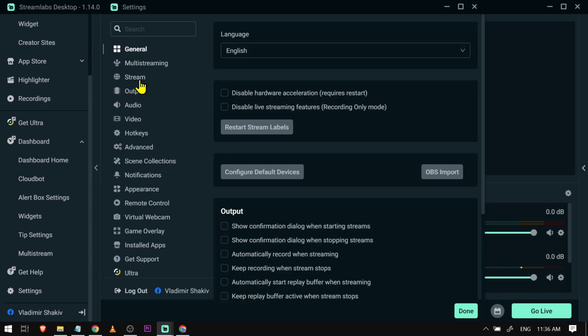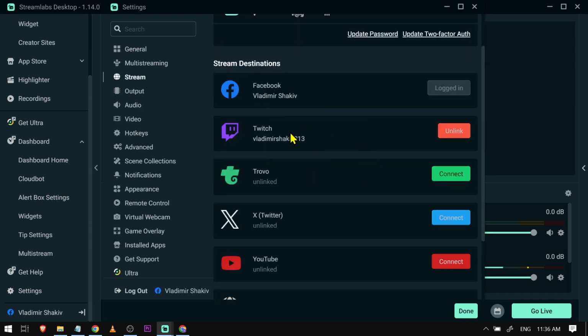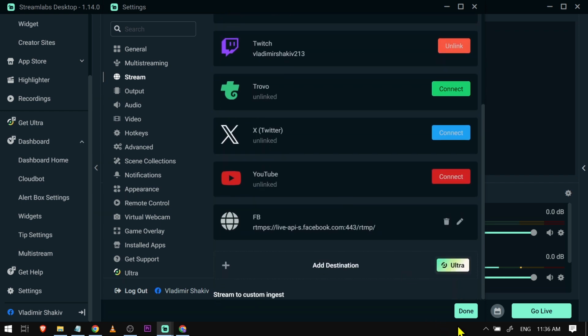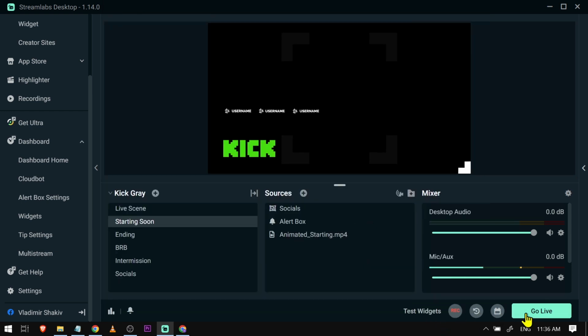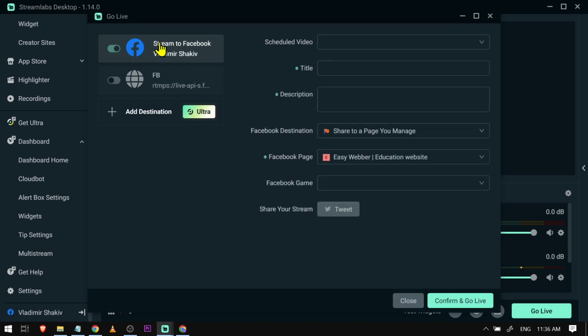Here you should select the stream, and in my case I have linked my Facebook as well as my Twitch in here. Now I'm just going to click this one done and then click go live. Now you can do this for Facebook as well as for YouTube. Basically what we're trying to do is try to stream on our own. So basically we're going to stream in private. So just click this one here.